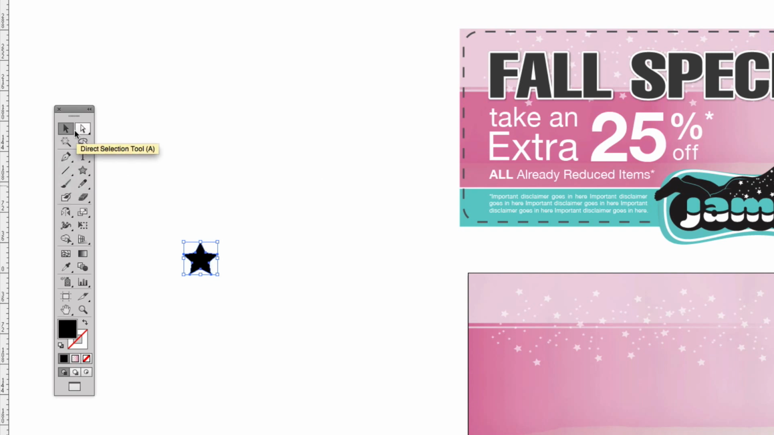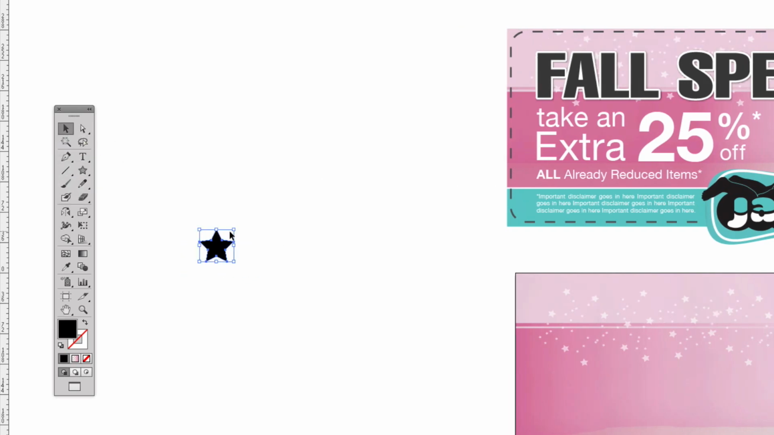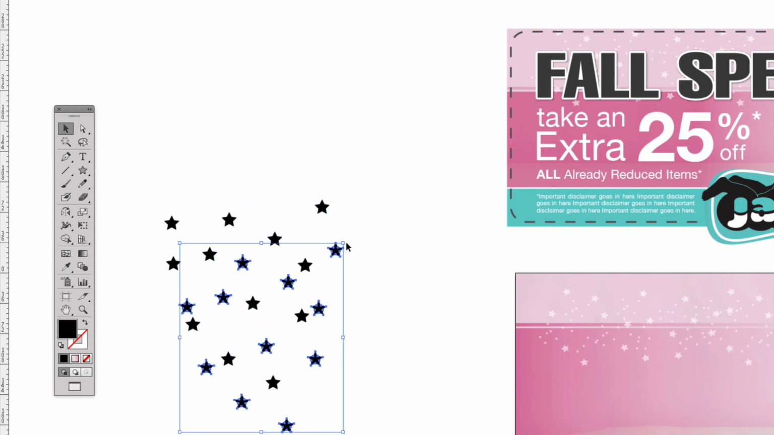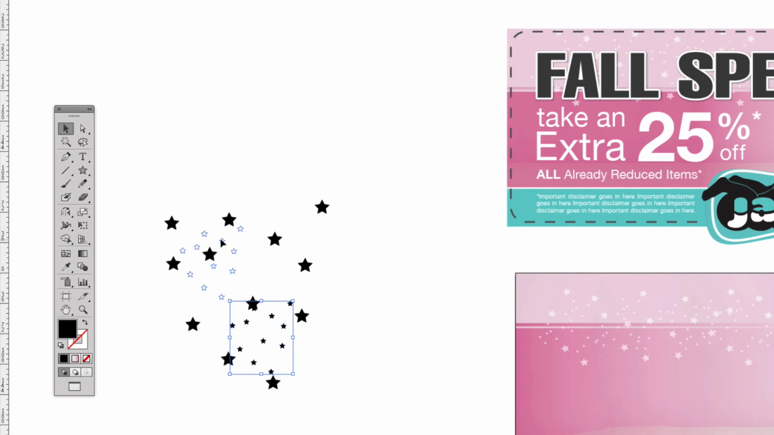So I'm going to fill these with black for right now. So you can always just Option click Shift stars out. Say you make a bunch of stars. I'm just doing this a little bit quick. And then we're going to Option click Shift, and we're going to scale these down a little bit. So now we have smaller stars.